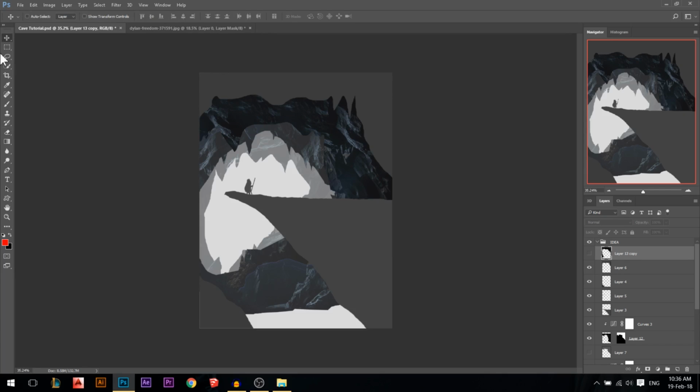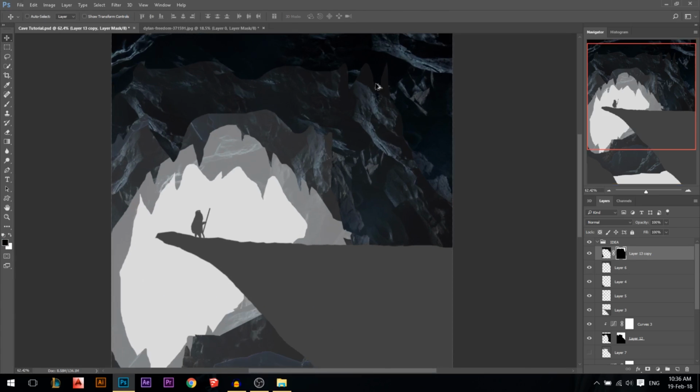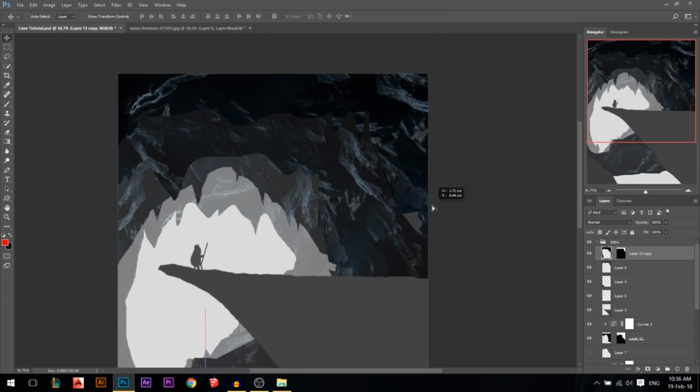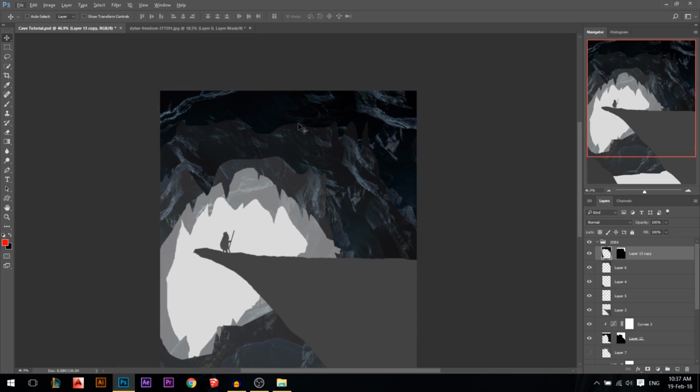Which layer is that? I'm going to stand on the move tool, Control click, it's called layer 6. So I'm going to Control click layer 6, stand on this one, add layer mask. So now it's only on that layer. As you can see, if I move it, this is the one. Okay, so now I have it.